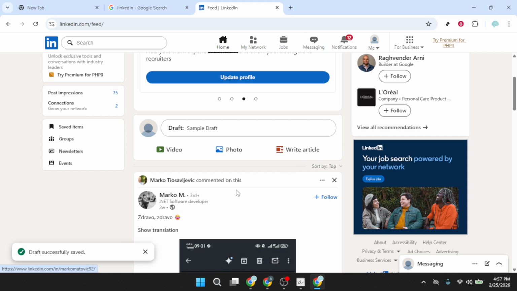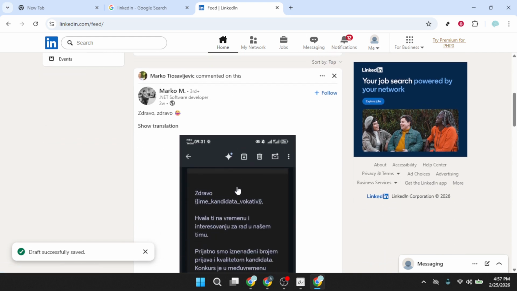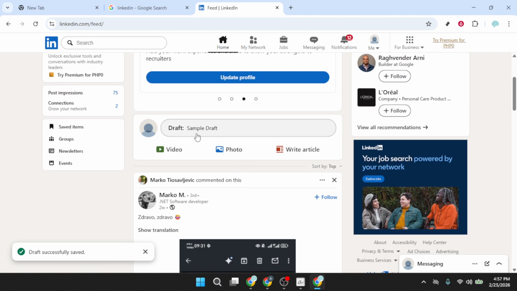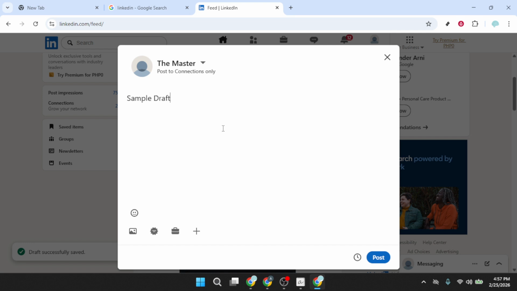When you're ready to come back to your draft, return to your LinkedIn feed if you're not already there. Click the Start a Post box again. When the composer opens, LinkedIn will surface your saved draft, typically right at the top of the editor. You'll see your text waiting for you, so you can continue writing, make edits, or go ahead and publish when everything looks right.